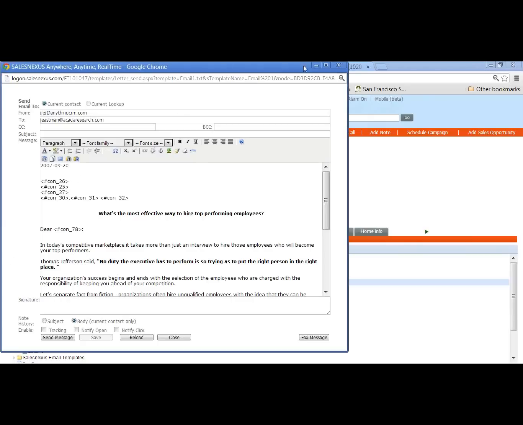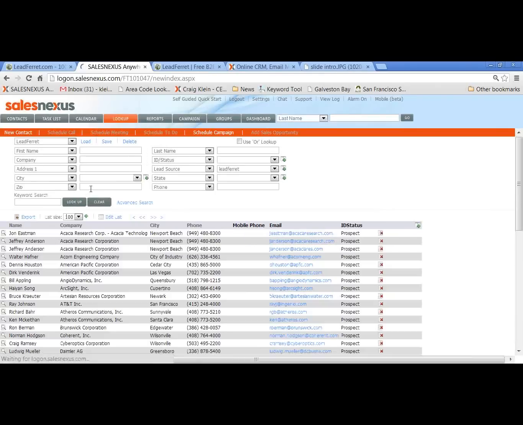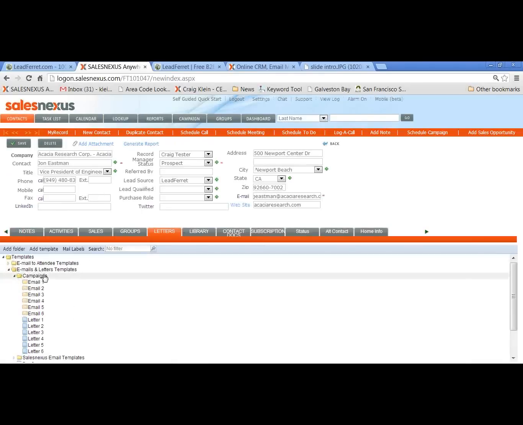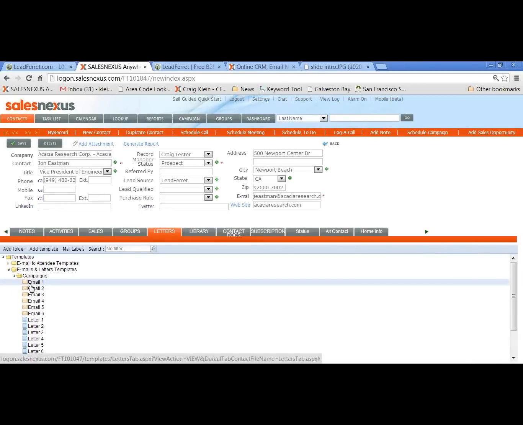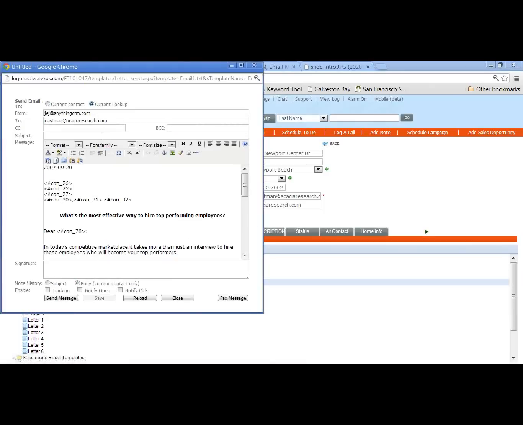So I can send a single email, but let's do something a little more powerful. I'm going to go look up all of my LeadFerret contacts. So these are specifically everyone I've transferred over from LeadFerret. Go back to John's record. And instead of just sending one email to John, I'm going to send emails to everybody.